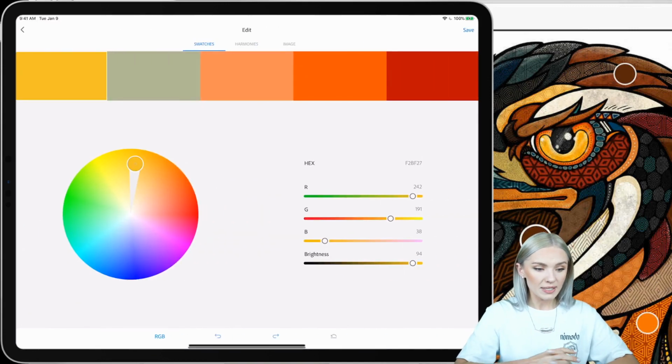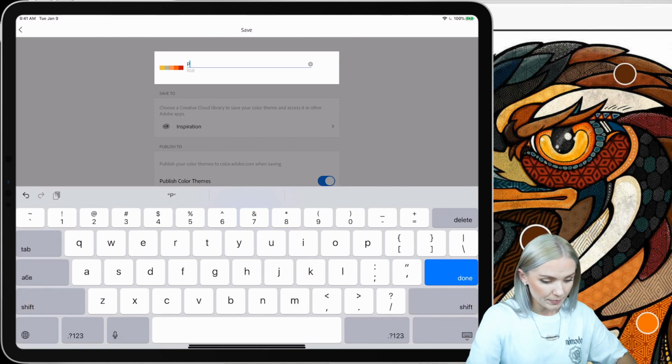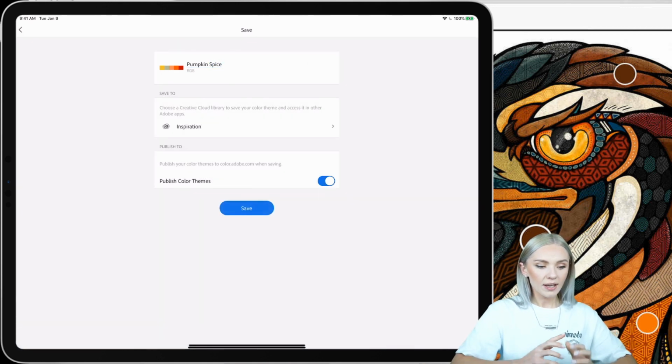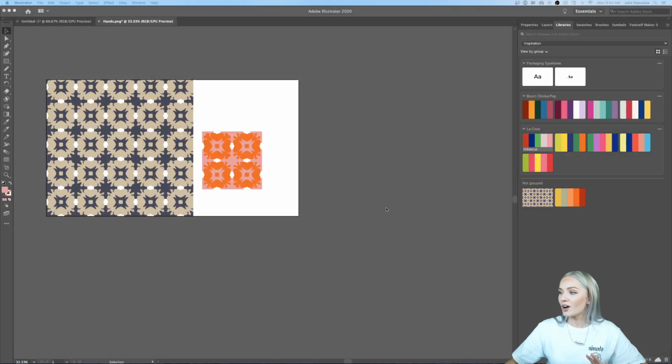So let's save it. I'm going to save it as pumpkin spice latte, or pumpkin spice. All right, cool. And I already have some inspiration to create some kind of card or invitation. Maybe I have a Halloween party and I want to create an invitation. I already have this amazing color palette that took me just 1 minute to make. So guys, I encourage you, just try it out and see what you can make out of this.